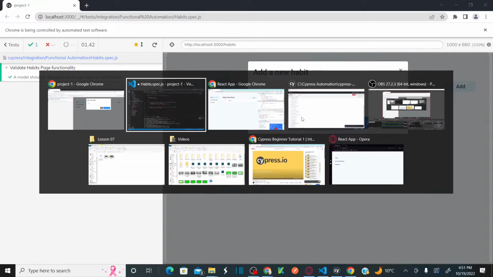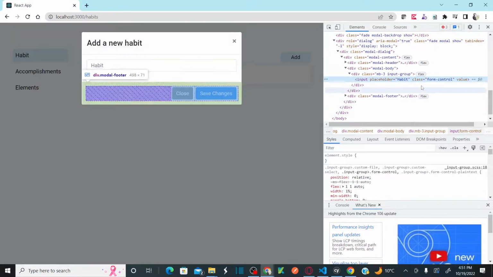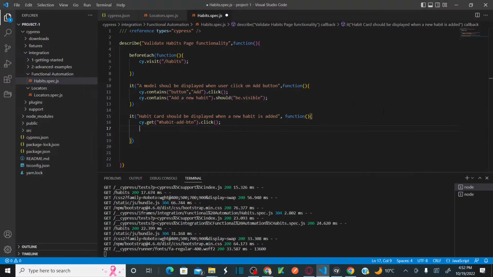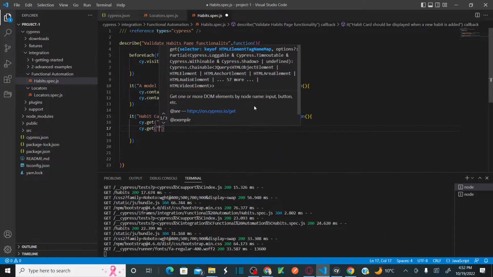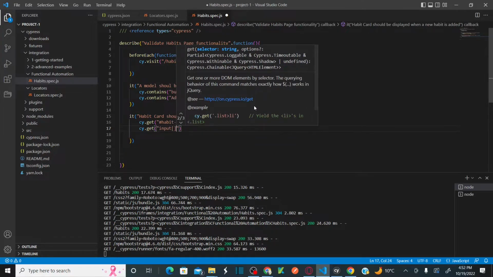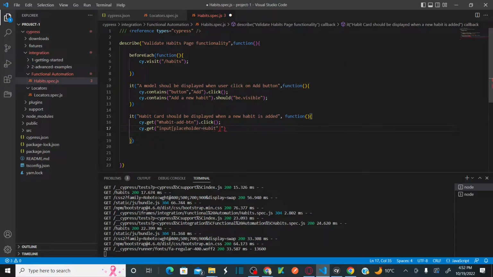So once I click on add, now I need to type the habit. For that, let's go here and inspect this. If you see, this habit has a placeholder called habit, correct? Under the input tag, I have a placeholder called habit. So I'm going to use that attribute. So here I'm going to use cy.get input, and the attribute is what? This one, placeholder habit. Okay, attribute single quote.